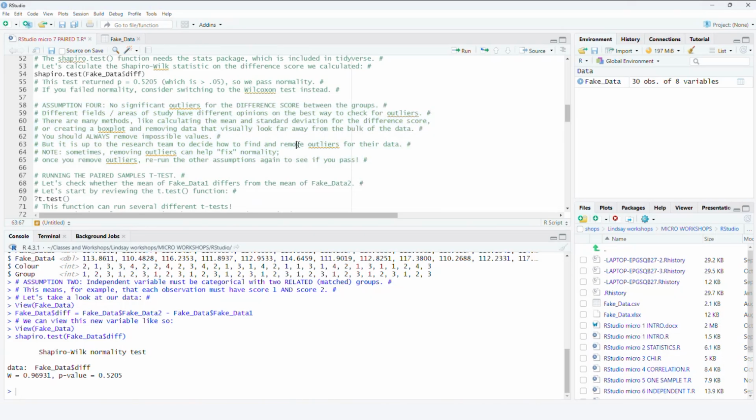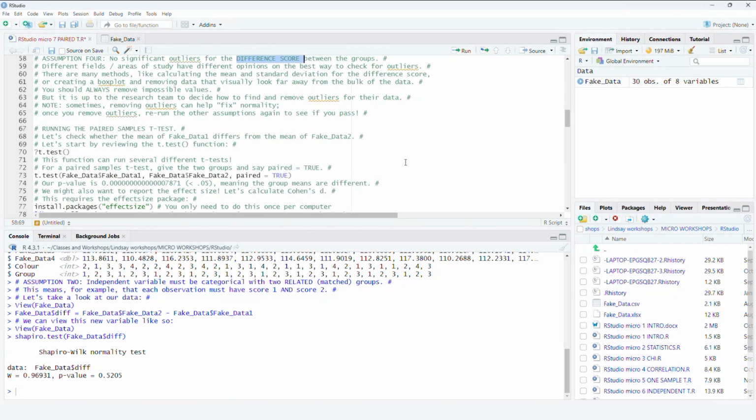So again, I didn't leave any actual code here to check anything, but I've left you a note that you should still be checking this on the difference score column. So those are our 4 assumptions for this specific test. We actually have passed our assumptions today. We didn't check outliers, but we checked normality and we passed. So because we've passed our assumptions, we can continue with the paired samples t-test.